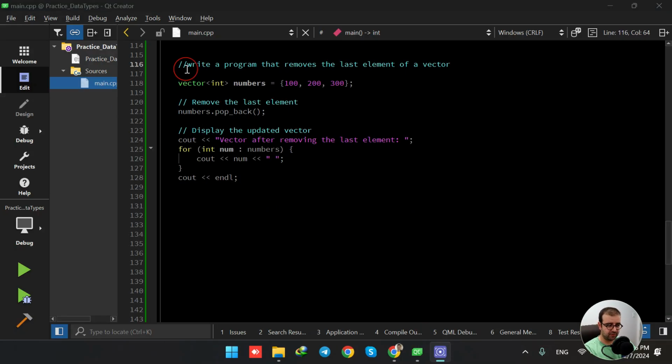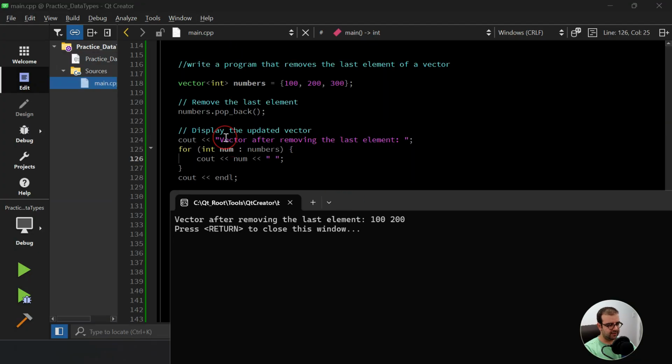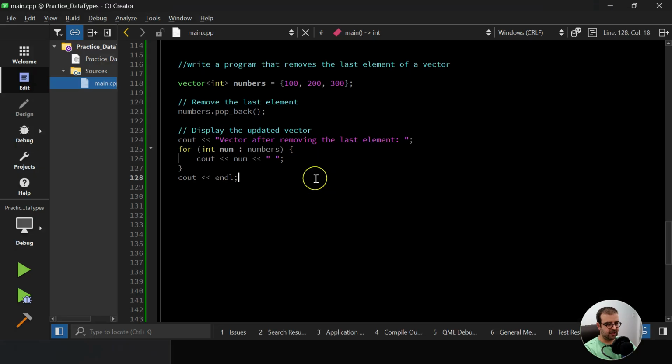Hello everyone. We would like to write a program that removes the last element of a vector. We have a vector of type integer called numbers, and there are three elements: 100, 200, and 300. In order to remove the last element, we can use the name of the vector dot pop_back with empty parentheses, and this syntax is going to remove the last element of the vector, which is 300 here. And then we are going to display the vector again. Let me run. Okay, we see that the vector after removing the last element is 100 and 200. So now 300 has been removed.